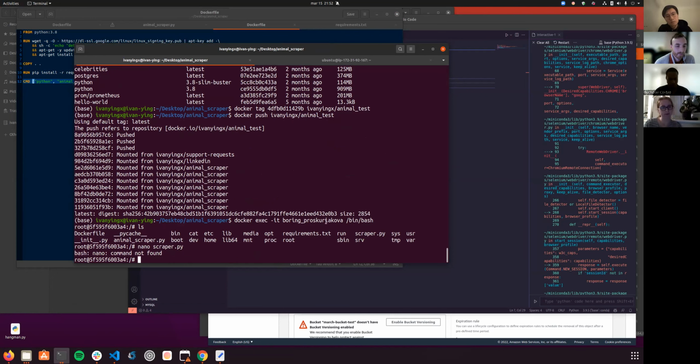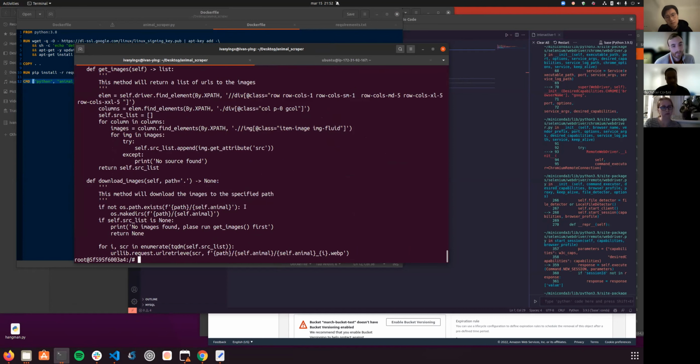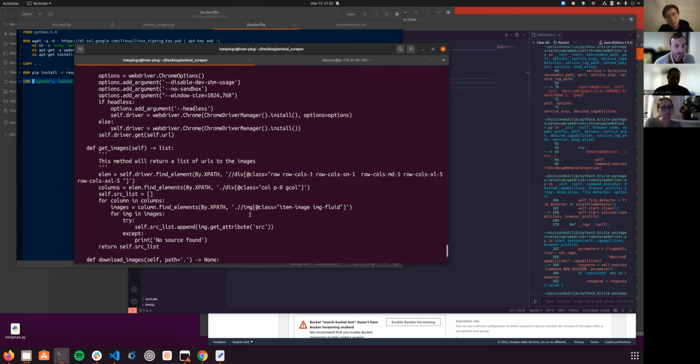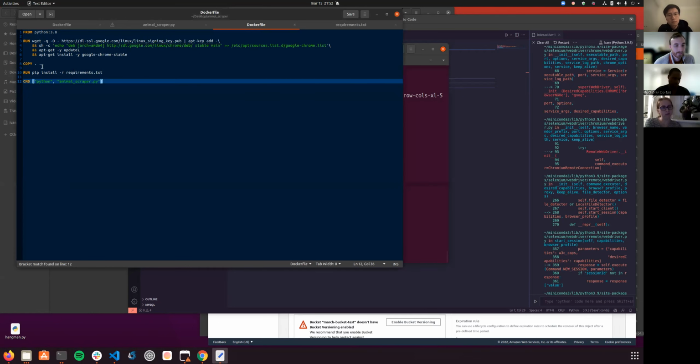scraper.py. Oh, sorry. Yep, scraper.py contains everything we put. And the reason it's there is because we are copying everything in that directory and putting it in the main directory of our container. All right, yeah, that makes sense. Thank you. Cool, no worries.